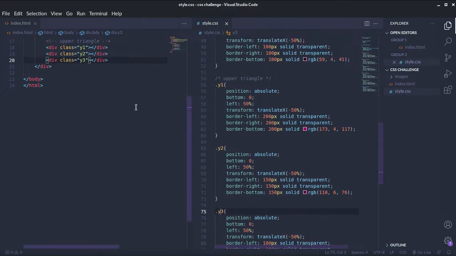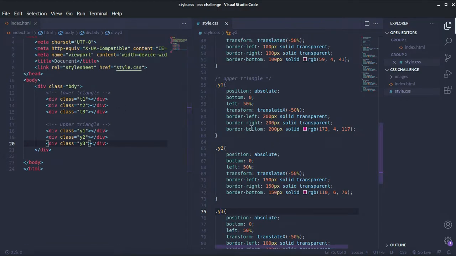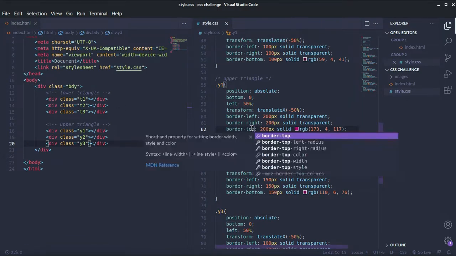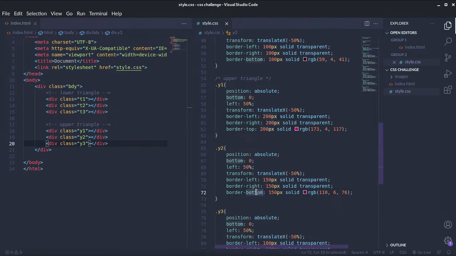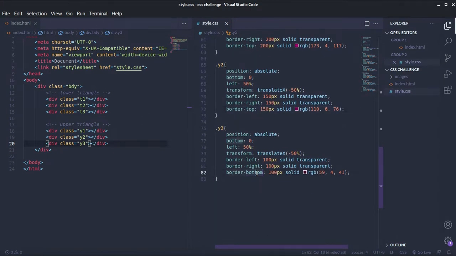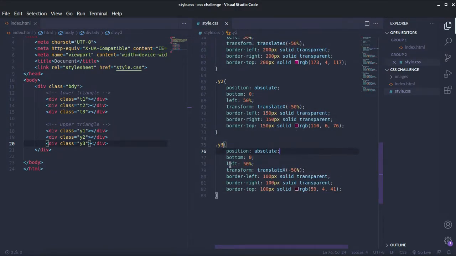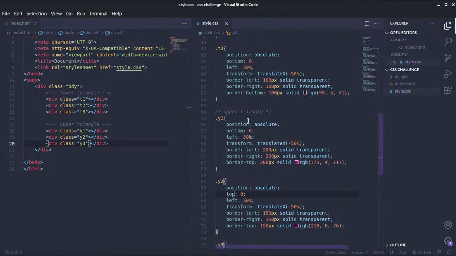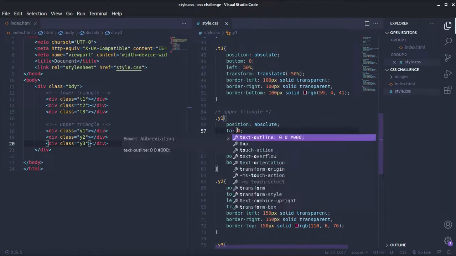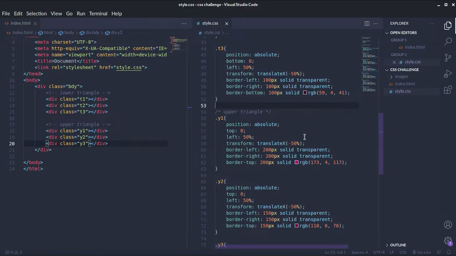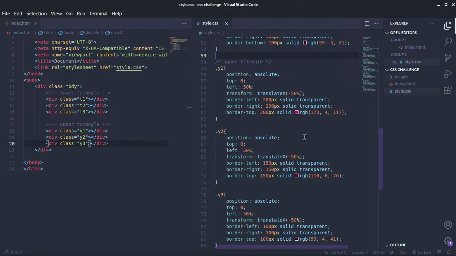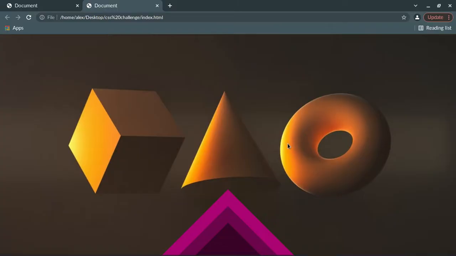This is Y1, Y2, Y3, the upper triangle. What we do is just change these to border top, and then border bottom to border top. Then this should not be to the bottom, it should be to the top. Top 0. Is there anything else? I don't think so.